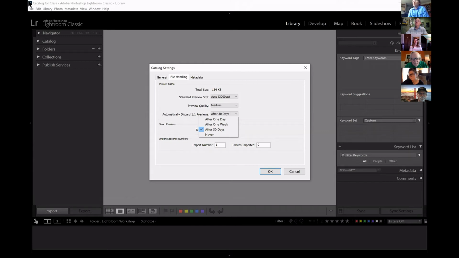So why wouldn't you just want to have your one-to-one preview discarded after 2 days or 3 days? Well, you can see what your options are: 1 day, 1 week, or 30 days, or never.